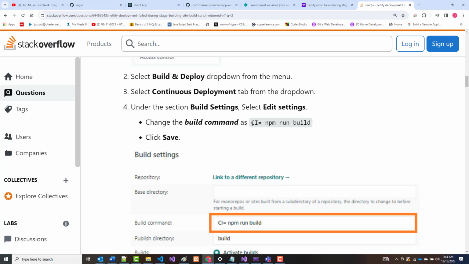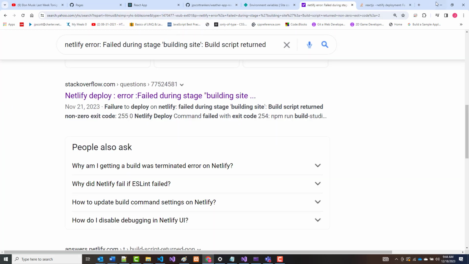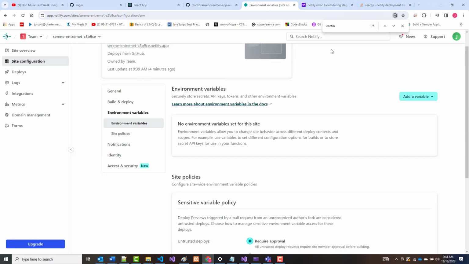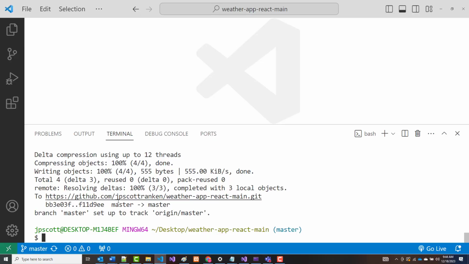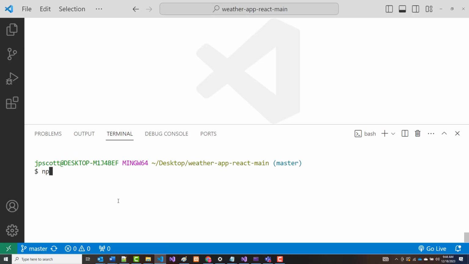Change the build command so it looks like this. CI equals npm run build. You know what? Let's try one thing before we do this. Let's just try one thing. All right? And that is I'm going to even stop this. And I'm going to try to build it first. So let's do that. So I'm going to go back to the project here. And I'm going to run npm run build.